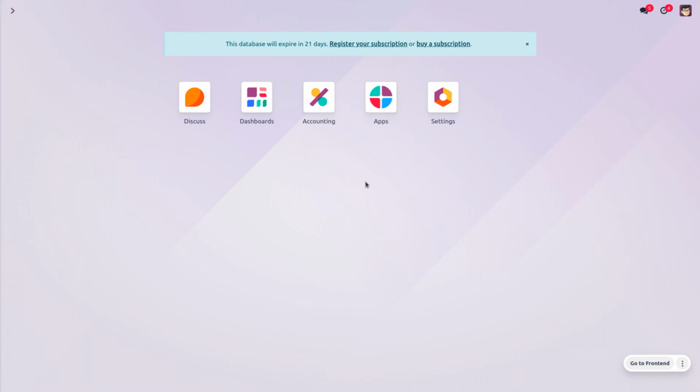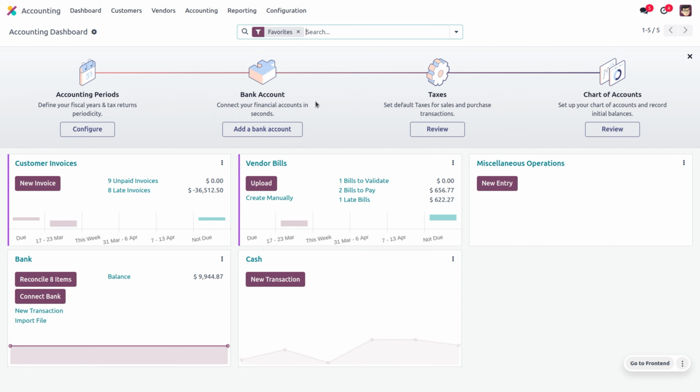This is my Odoo dashboard where I have installed accounting module. And this is the accounting dashboard where you can see an onboarding panel having certain functionalities to add accounting periods. This is to define your fiscal year of your company and setting up your bank account and setting the default sales tax and purchase tax of your company and setting up your chart of accounts and record the opening balance.